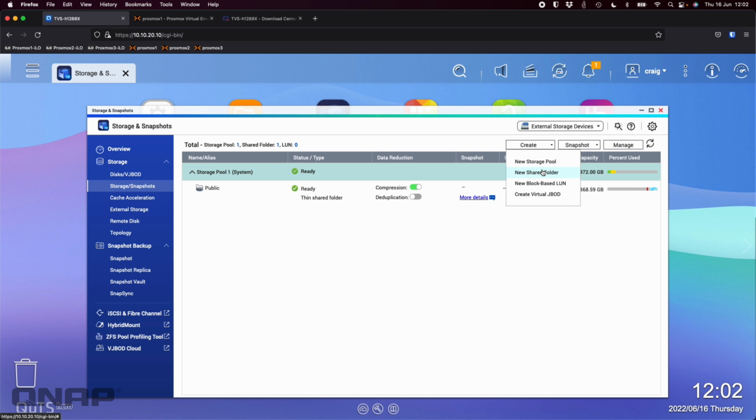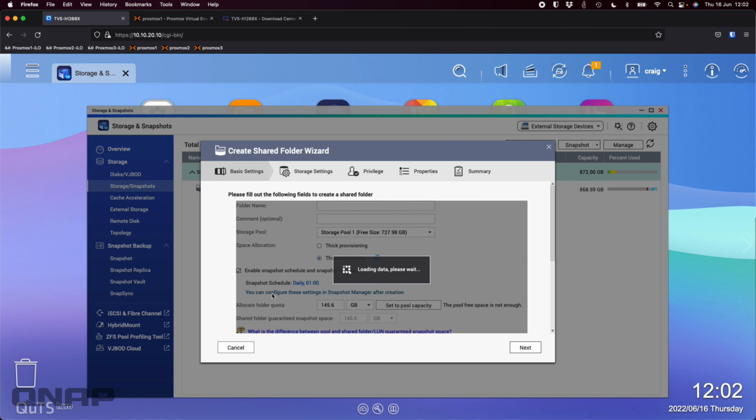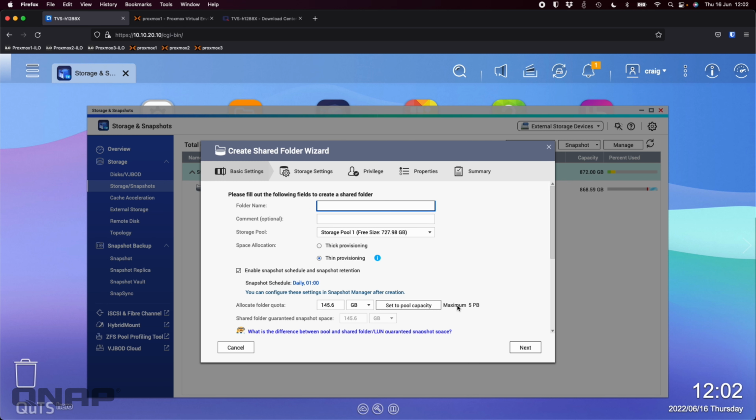So the next step, if I go to create a new shared folder and go start, you can see here we've now updated that to 5 petabytes. So if I was to create a new share called test, I'm going to set it to thin provisioning because I definitely don't have 5 petabytes in this NAS. I'm going to change that to 5 petabytes. So that's now going to let me create 5 petabyte volumes and pools within the NAS. So we've increased that from 1 petabyte to 5 petabytes.